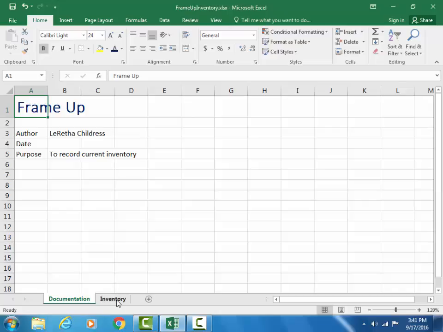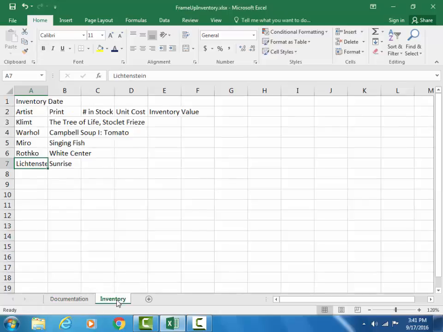Now we're going to switch back to our inventory sheet. And we're going to click cell C3 right here. Although it looks like cell C3 contains text, this is overflow from B3, and you can see in the formula bar that C3 is empty.